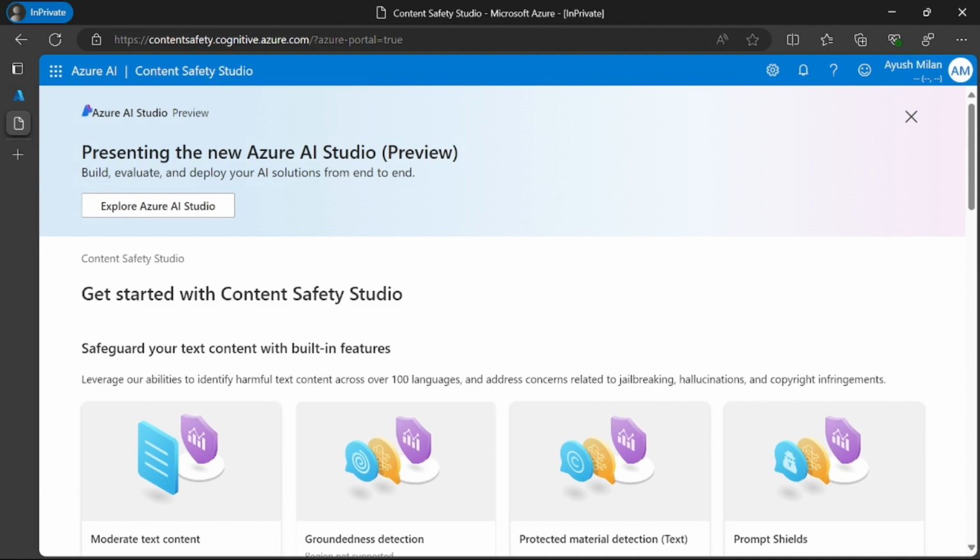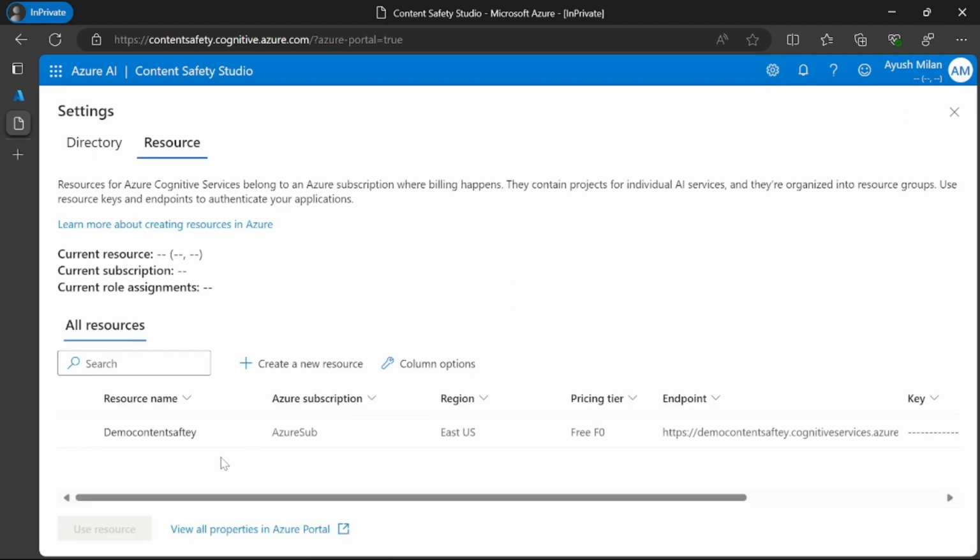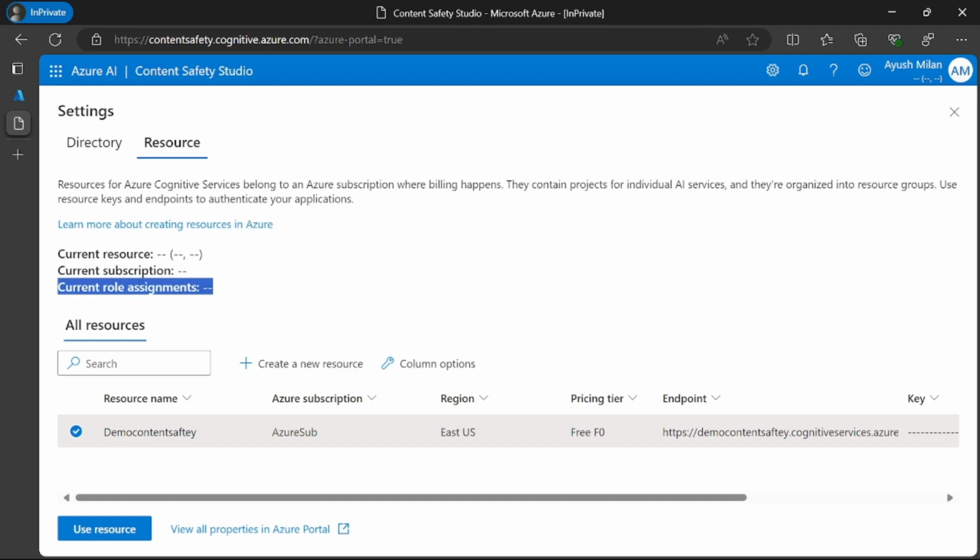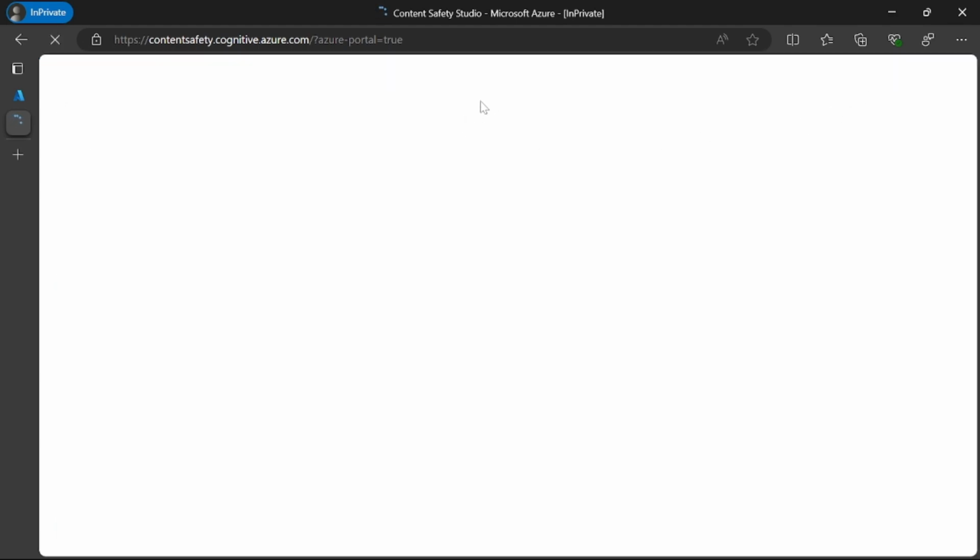So let's check whether our page is up. So yeah, our page is up. Go to the settings here, and here we are able to see that our content safety resource is created. So just select it, and you are able to see that the current role assignment has not been done. So we are going to use that resource. So just click on use resource. It will again refresh the page.